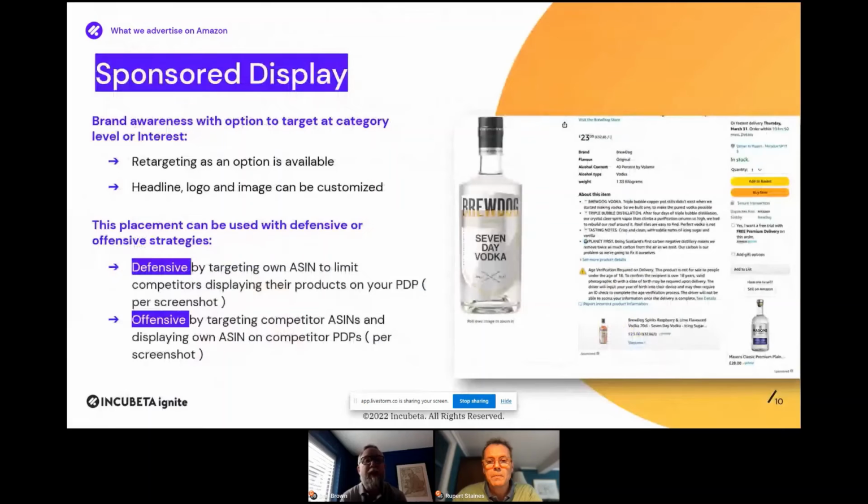Another unit is sponsored display, and you can use this through the Amazon console, but you also use display through the DSP, and we'll come on to that in a bit. The two key areas for this, you can see the units on the right. One on the right-hand side has the ad unit, and then there's another Brewdog ad right next to it.